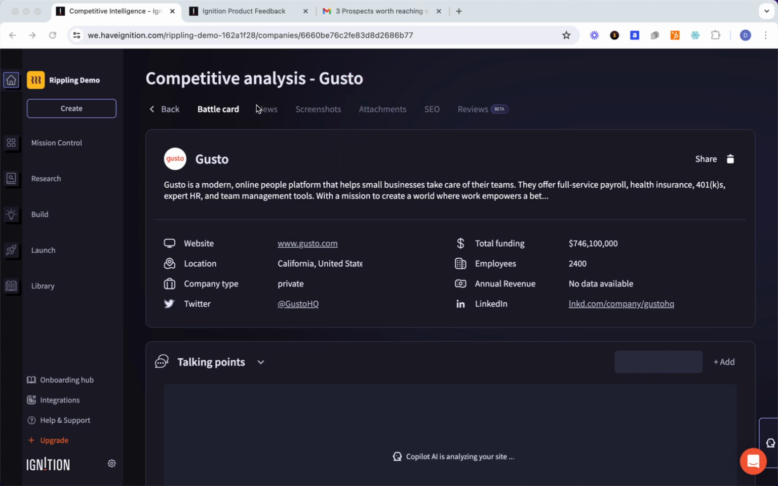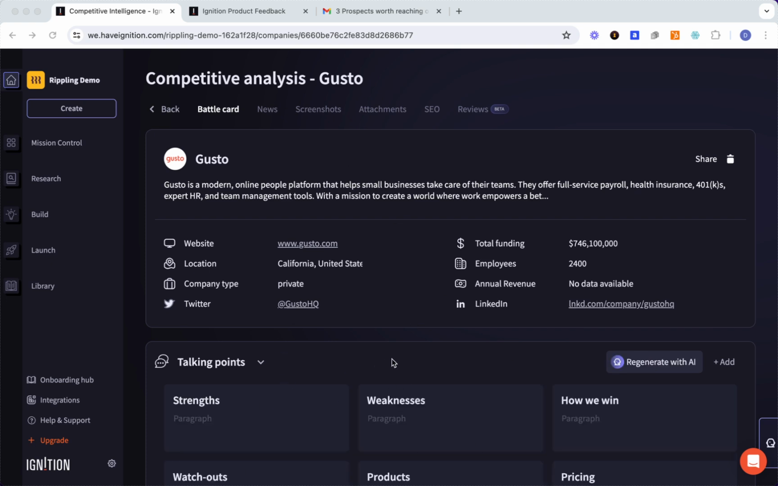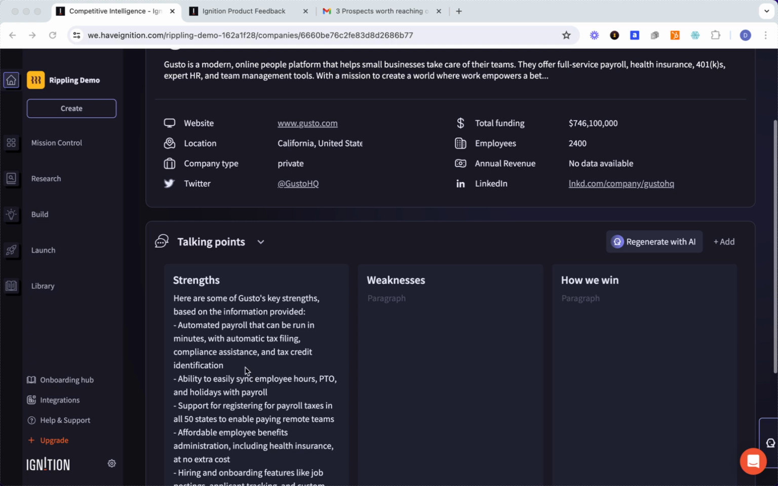So as you can see here, we're pulling in a battle card, which is where we're generating the talking points and giving you firmographic data on the company. We're also pulling in recent news, snapshots of their website, attachments that you've added from your sales team, as well as SEO data and review scores. From there, we're analyzing all that context and we're generating talking points for how to sell against them.